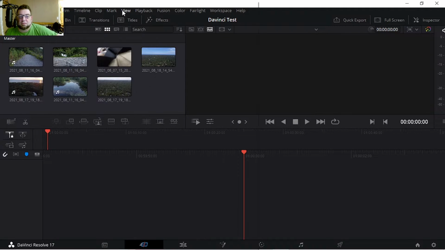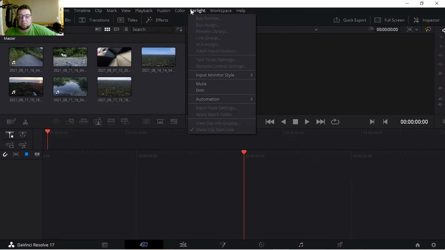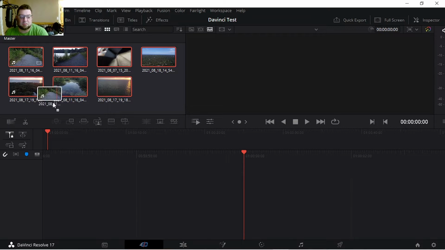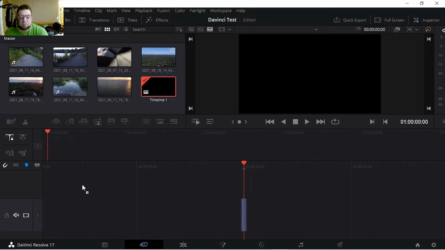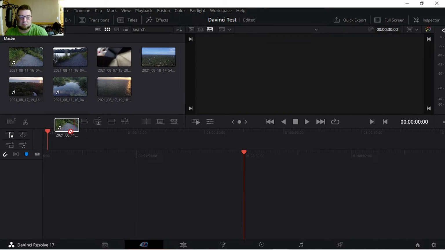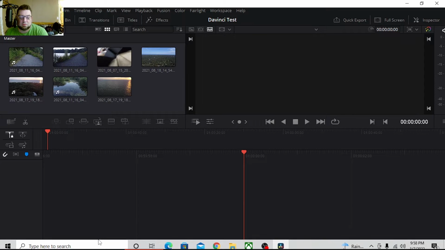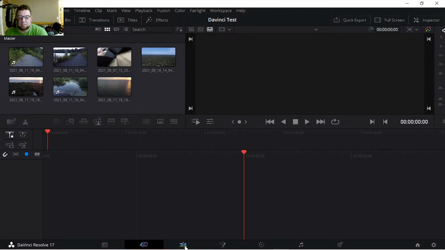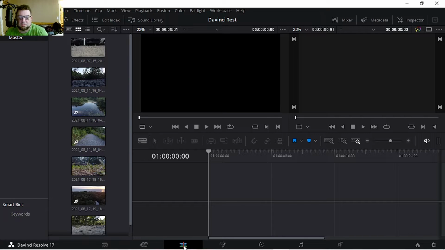We can set marks, views, playback, fusion, nodes, family, workspace. Let's start by bringing all the clips into this thing's going on here. What's that? The media tab, cut tab. This must be where we make cuts. Some kind of timeline, fusion.